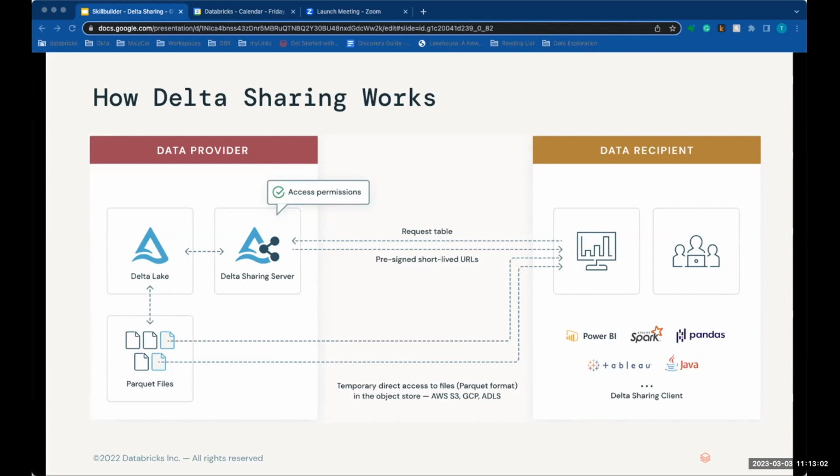Currently, Delta sharing supports Parquet, so any client that reads Parquet can support Delta shares. This makes it easy for consumers to read shared data from their compute of choice, and providers don't need to transfer any data. And again, it's secure, audited, and governed.